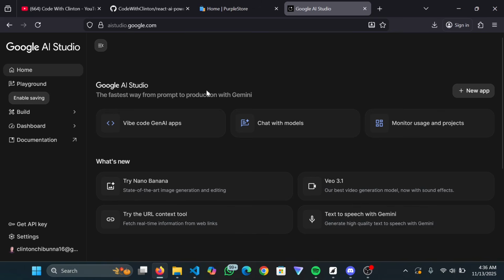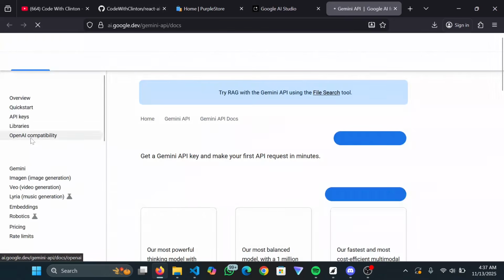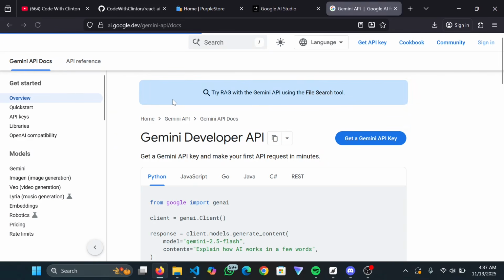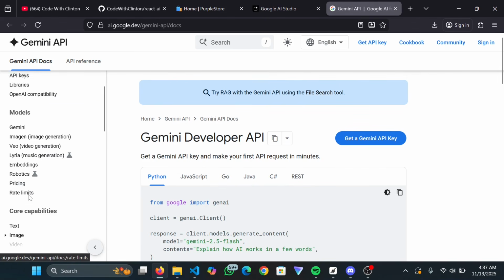So right now we're on this page. You can see we have different AI models. We have the Nano Banana, we have the VO, we have text to speech with Gemini, a lot of them, right? Right now, I just want to get an API key to use Gemini in our project. So click on documentation. Right here, you can see how you can use the different models from Google. You can see we have Gemini, Image Gen, VO, Lyria, a lot of them. You can check them out.